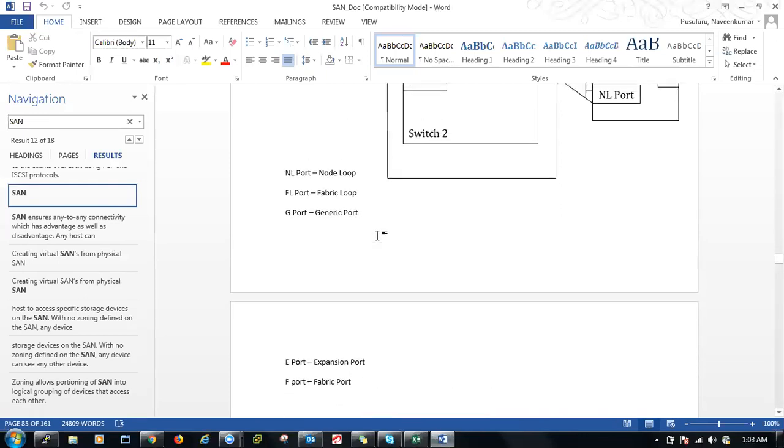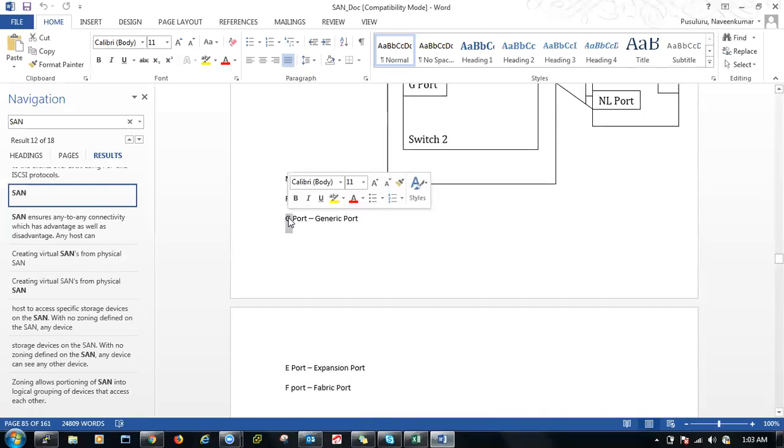So these are the types of ports we have. The types of ports means these are not physical types of ports. These are configuration ports, I mean you can change the configuration on ports. We have 5 types. Actually, we have more than this, but most of the time we'll use only these 5 ports. By default, all the ports will be marked as G port. G port means generic port, which is ready to be configured as any port.